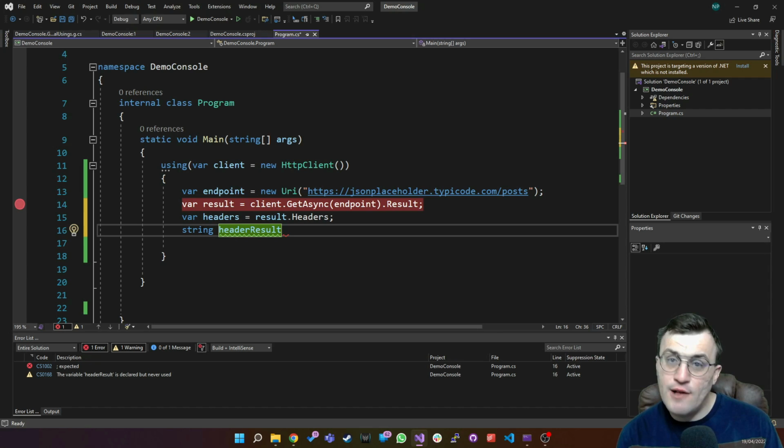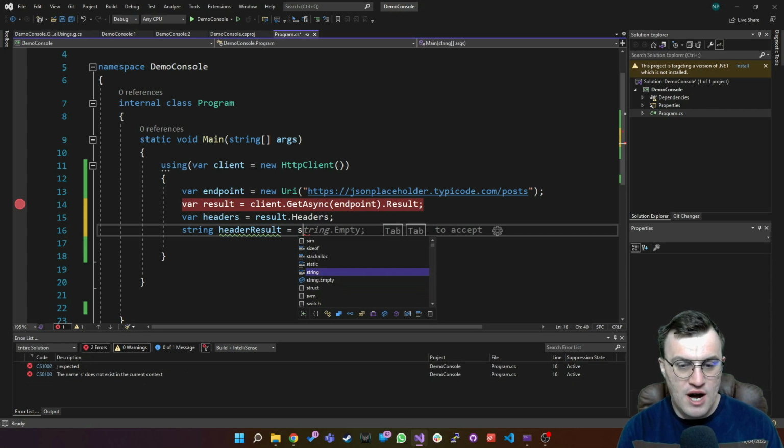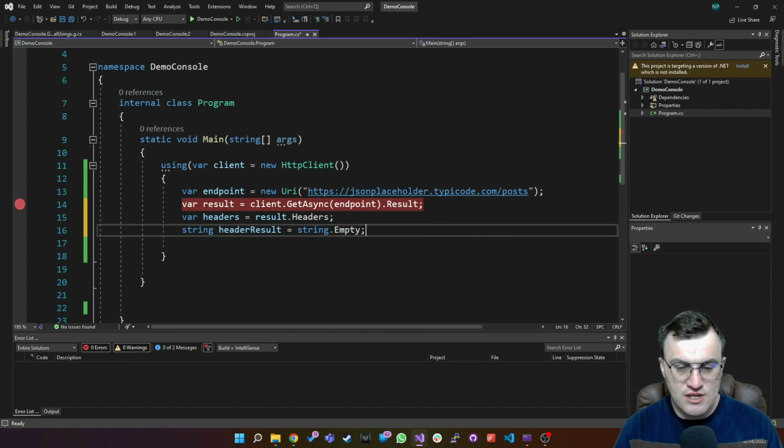So assuming we get the value of our header, I'm going to put it in that variable. So string headerResult. Now you can either do this, or I like to do string.Empty because it's just a little bit more clear that I want to create an empty string object.